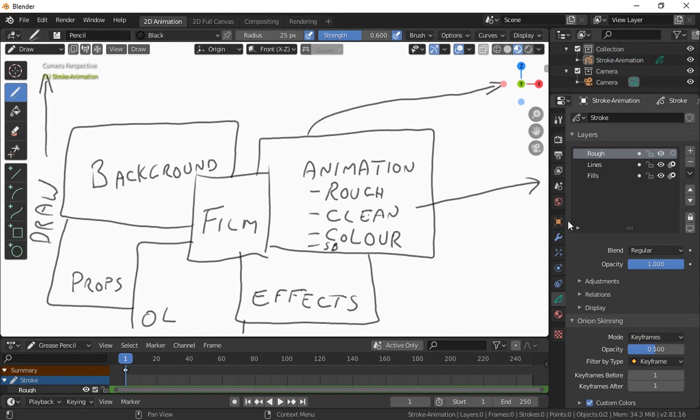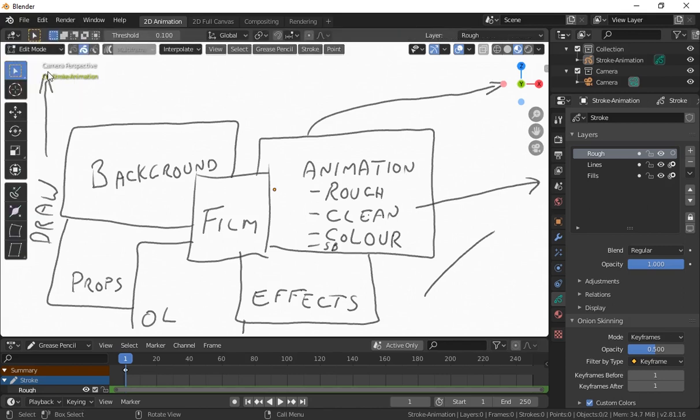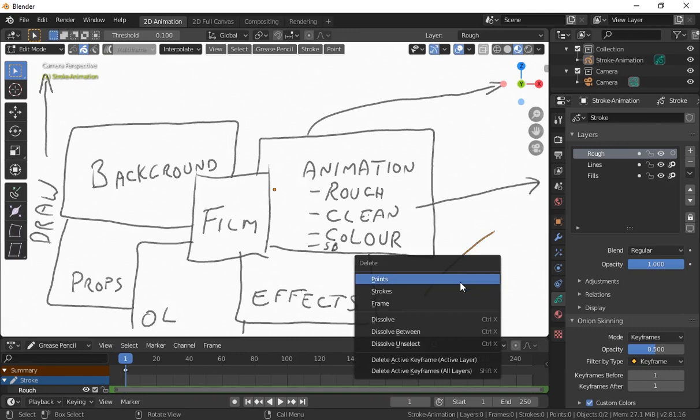Or if you want to get rid of an older line, you can change this draw mode to edit mode. Select that line. You can see that it's highlighted. And hit delete. Now, of course, it's going to ask you a whole bunch of questions. You could say points or stroke. Either one of those will work.